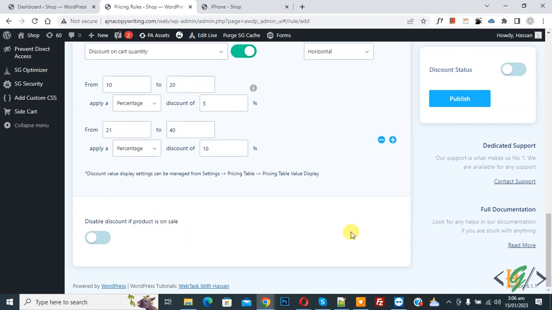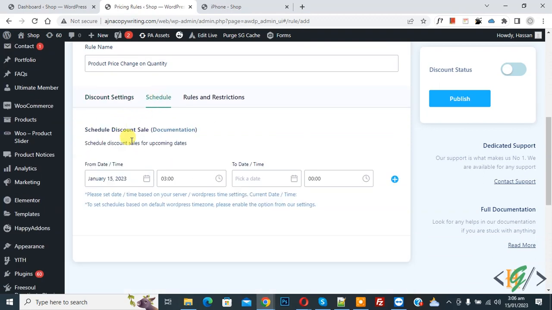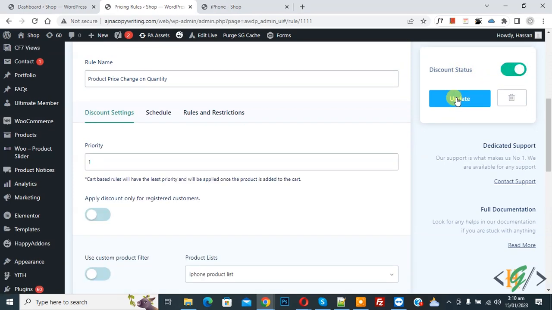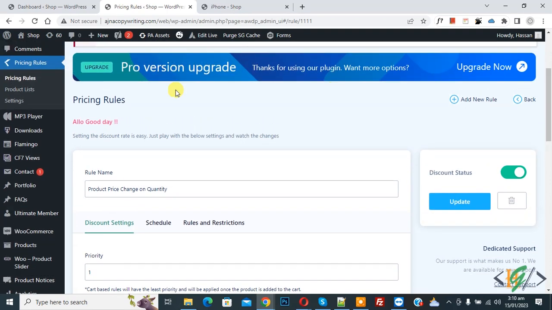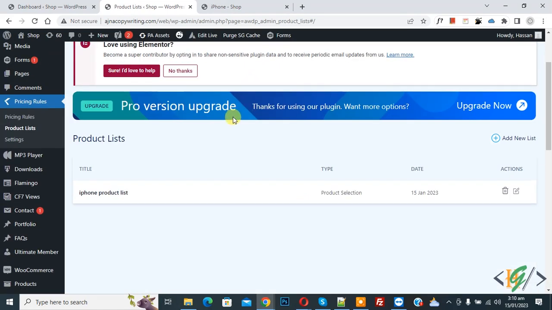Now scroll up. Now you see Schedule. Click on it. If you want, you can add a schedule also from date to date. And then you see Rules and Restriction. We don't need this because we apply this rule for a specific product. Now Discount Status enable, and then click on Publish. Now publish is done. Now again go to Pricing Rule. If you want, you can add more rules, and then you see Product List. Click on it. If you want, you can add more lists also according to your requirement.